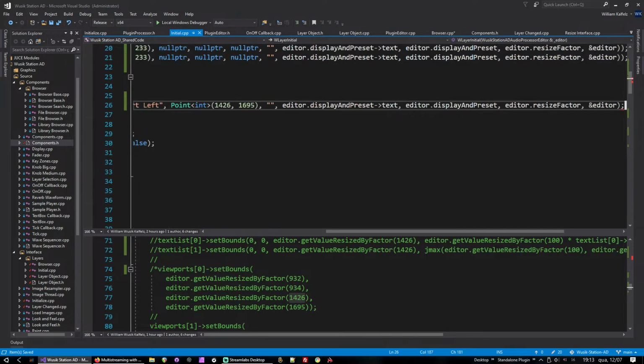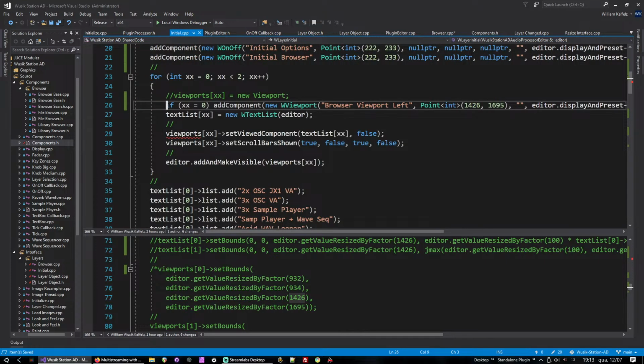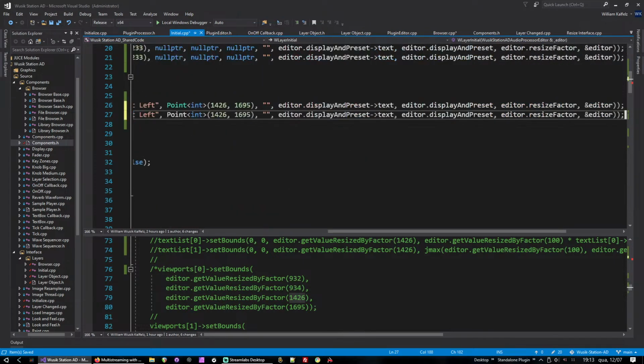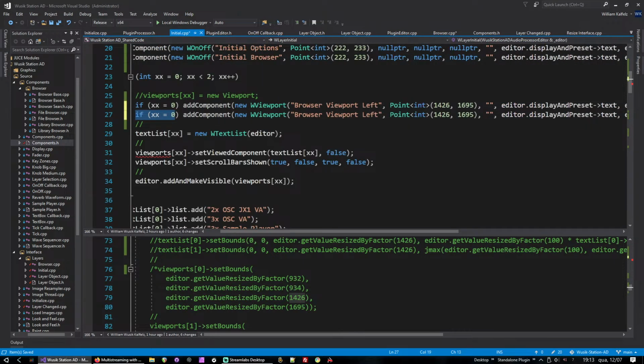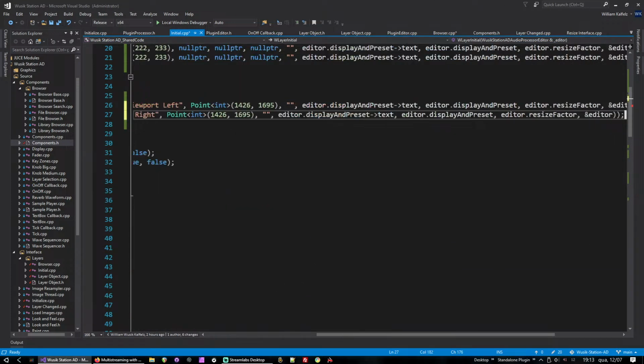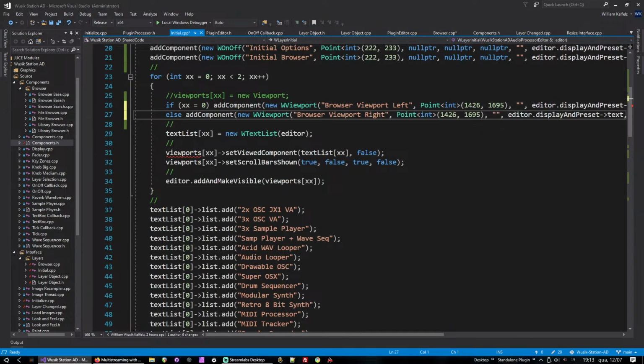Let me see if it's correct. Yeah, it seems correct. And if it's not 0, it's going to be the right viewport. And then the size is just... Oh, it's the same size, I forgot. Let me close this window. So now I have both viewports in there.